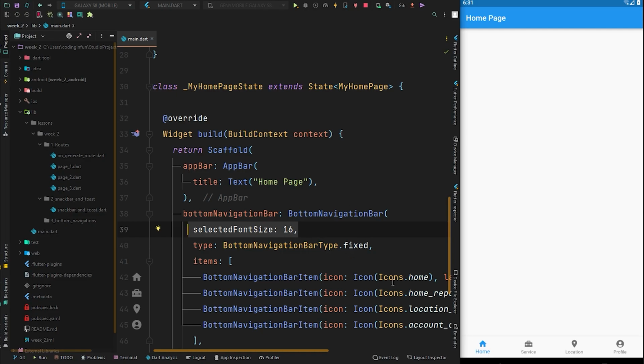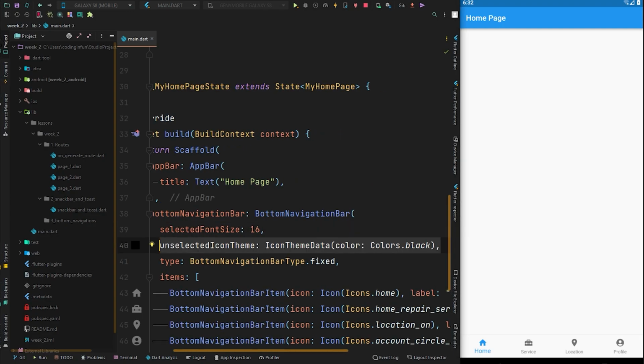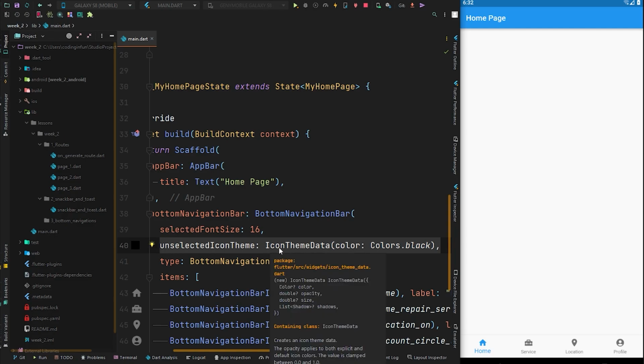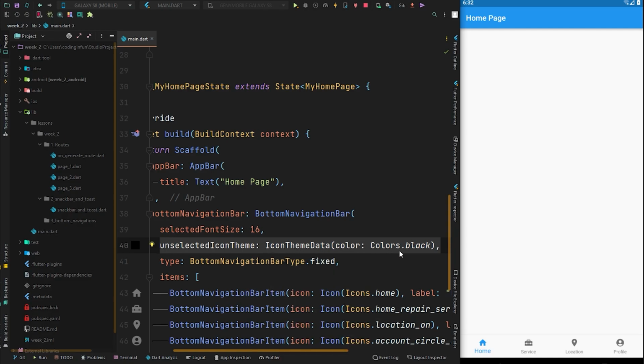Now Ctrl S to hot reload, you can see we got the home font size 16 as this is our selected item by default. But for now we cannot select the other items, and we are going to do it in a while. And next you can also change the unselected icon theme and simply pass the icon theme data, which has the color black. Now Ctrl S to hot reload, and we got the icon colors black just because of the property unselected icon theme, which accepts the icon theme data, and simply you pass the color black.